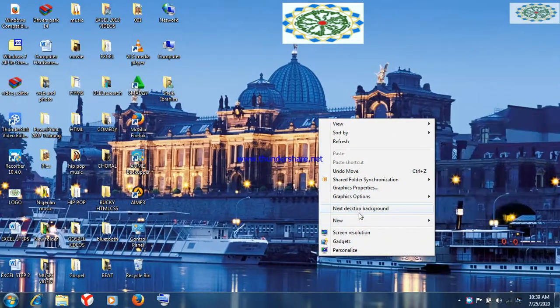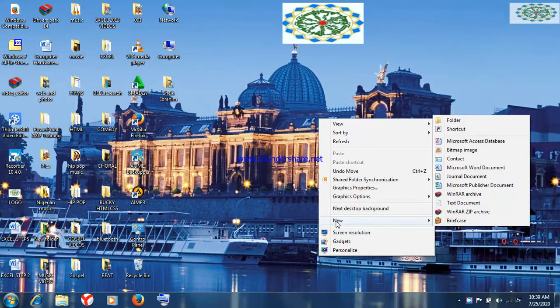Then we have New. Under this New, we have Folder, Shortcut, Microsoft Access, Bitmap, Contact, Microsoft Word, Journal, Documents, Microsoft Publisher, WinRAR Archive, Text Documents, WinRAR Zip Archive, and Briefcase. In case we want to create a folder, we just go to New and then click Folder. This is just an introduction, so we stop at the folder. When you want to create a folder, you go to an empty location on the desktop screen, right click, go to New, and then click Folder.